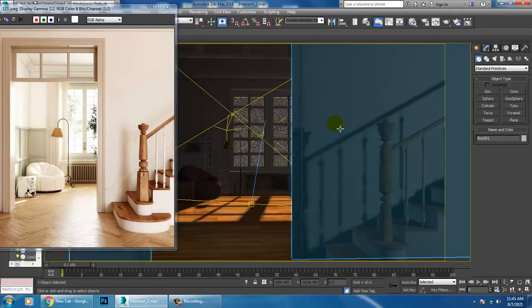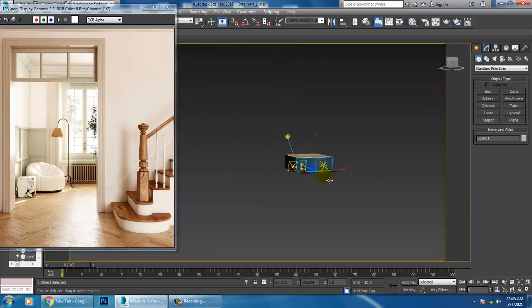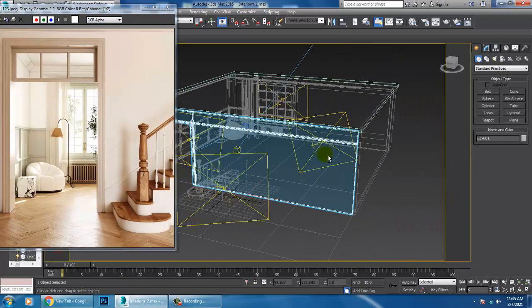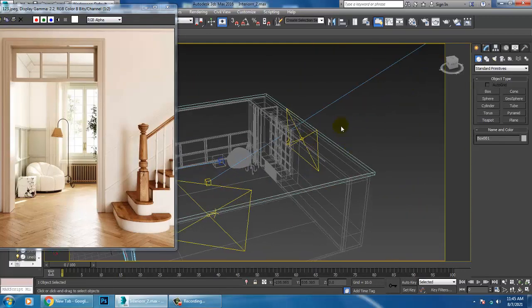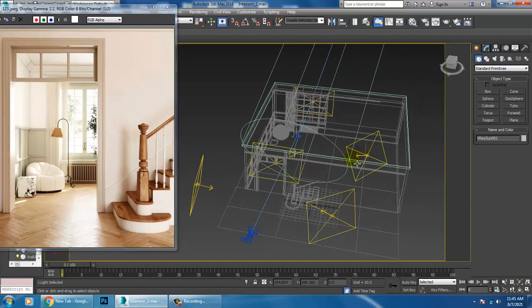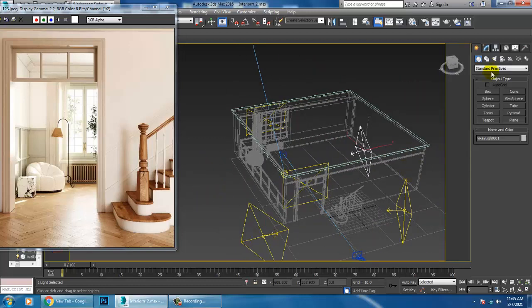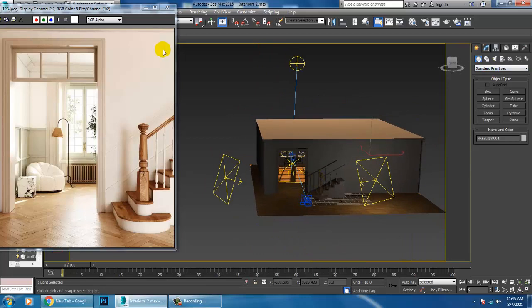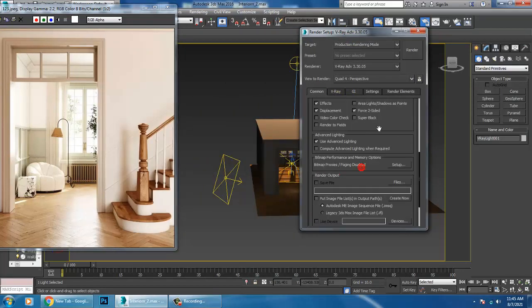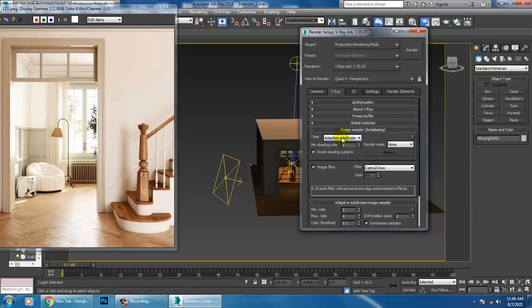So let's get started. As you can see over here, we are done with the lighting part. We have gone through some lights like the V-Ray Sun, that's your main key light, and we have used some fill lights, that's your V-Ray lights, and we have done a few settings. Also, in the render setup, we have done some settings. Let's go into the V-Ray over here. As you can see, we have done a few settings.